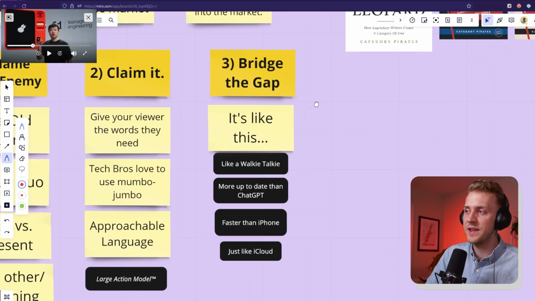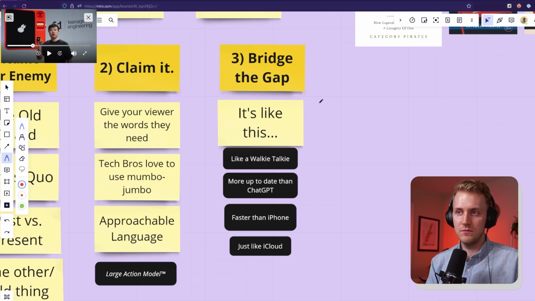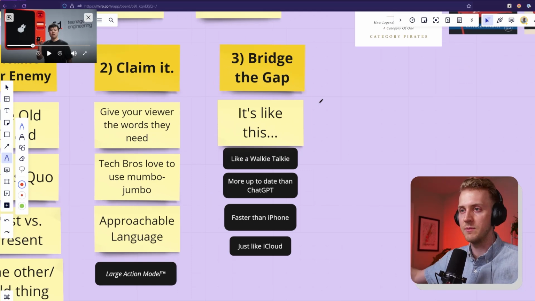And then finally, bridging the gap. You've talked about the old guard, talked about the enemy. You've now claimed it. You give them some language to use: here's how to talk about our product. Now you've got to bridge the gap. You've got to give them examples, make some connections, and add context.